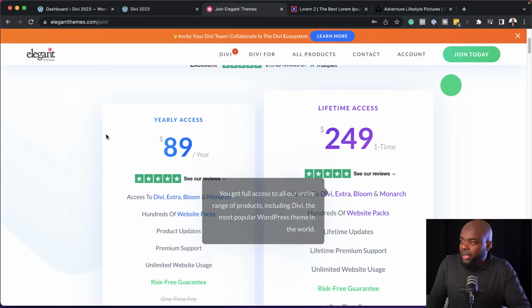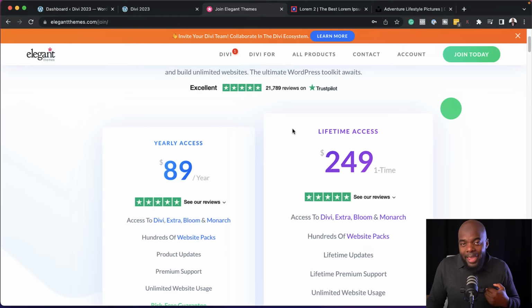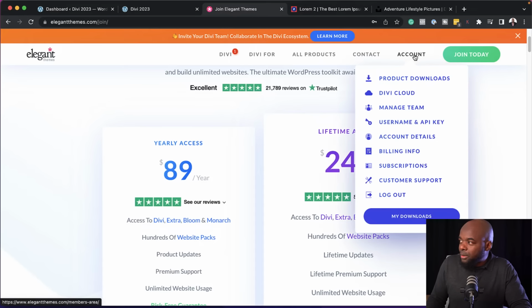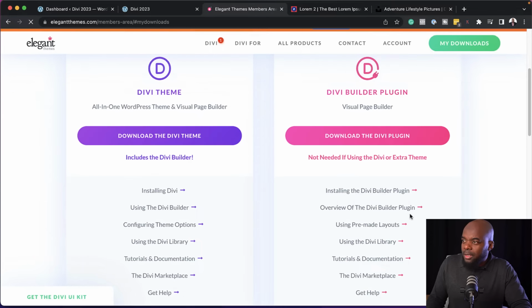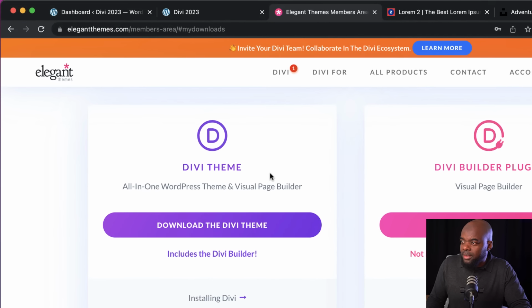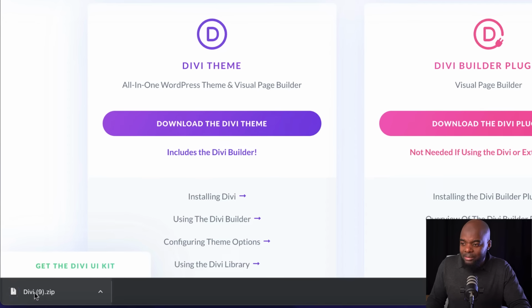All right, so now that we've gone through the price, in my case, I've already gone ahead and purchased Divi. I have the lifetime license. I'm going to now come over here to my account and go to my downloads. Now I'm going to click here on Divi theme and download the Divi theme. Now I've downloaded it many times. This is why you can see Divi 9 here on the bottom.